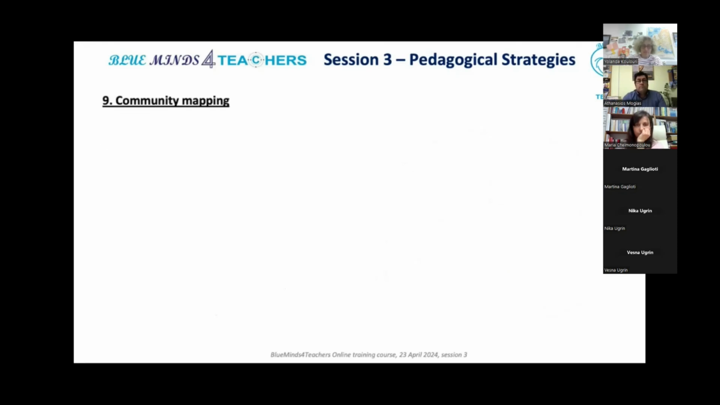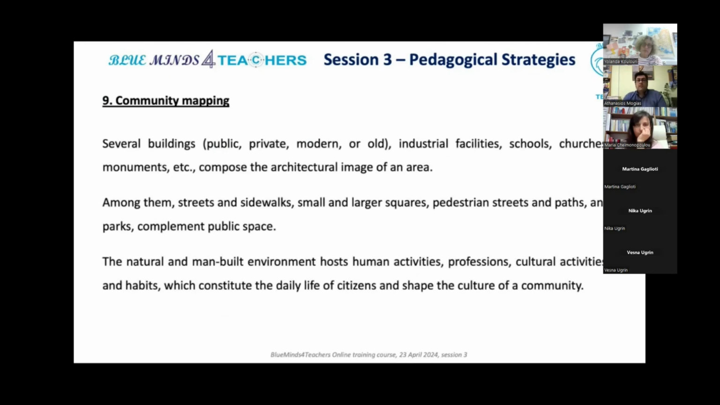Because we are more or less familiar with this kind of mapping, let's discuss the next strategy and give you an example of community mapping.